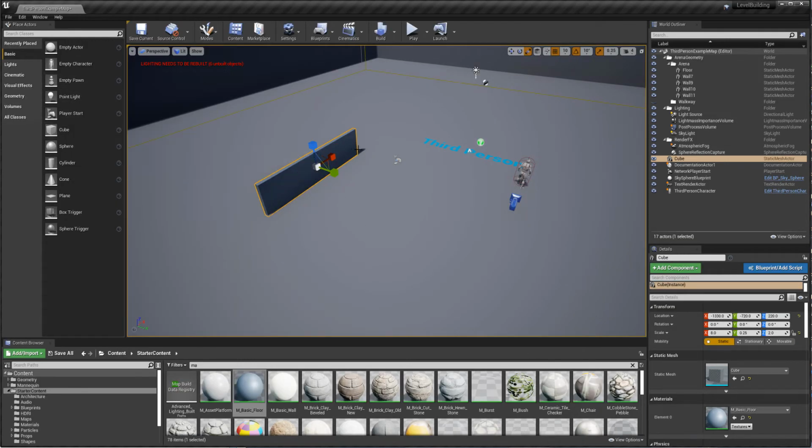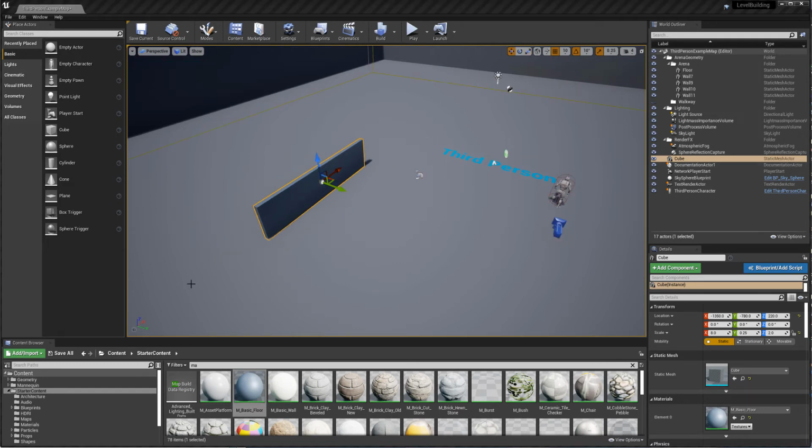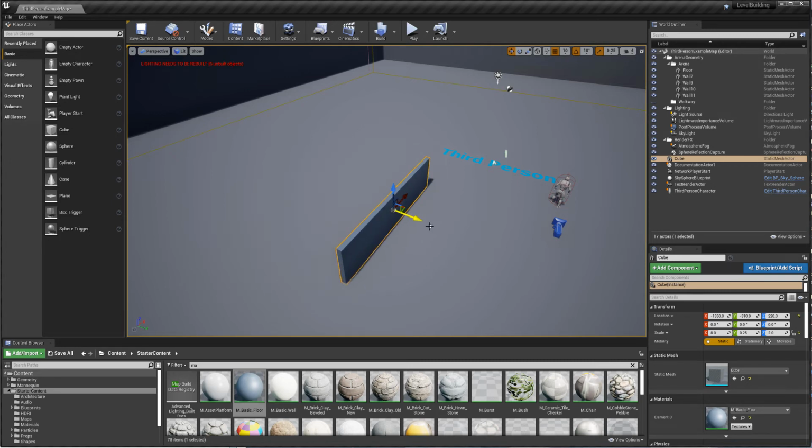So I could come in here, and if I want to duplicate this guy, there's a couple things I can do. I can select it, hit Control C, Control V. Whoops.